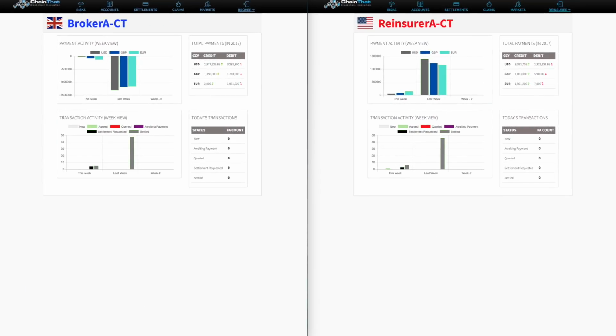For the demonstration, on the left side is the user interface for the broker, and on the right side is the user interface for the reinsurer. The whole process is managed through the user interface, but in many practical situations, the action seen would be a result of API calls from other systems.